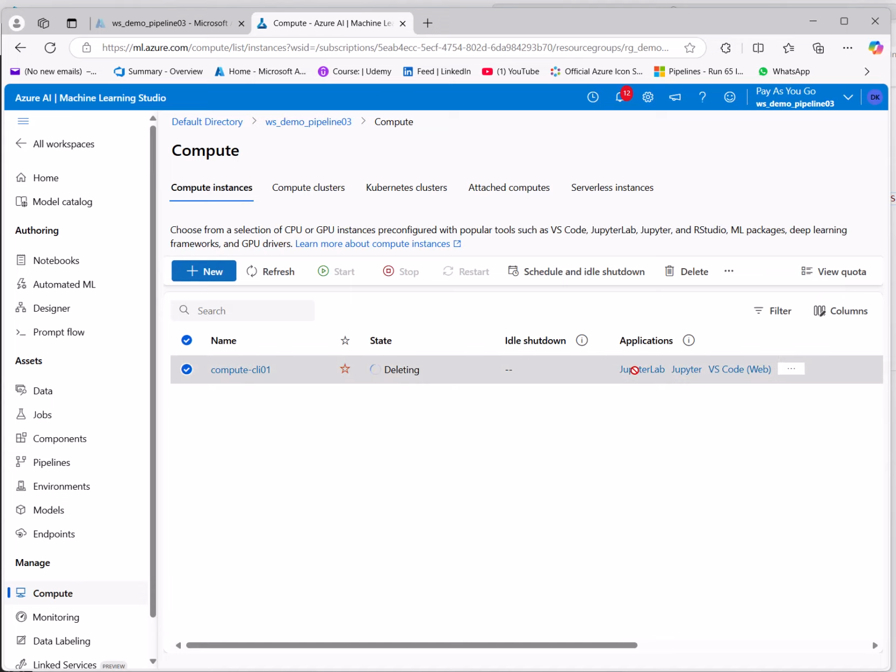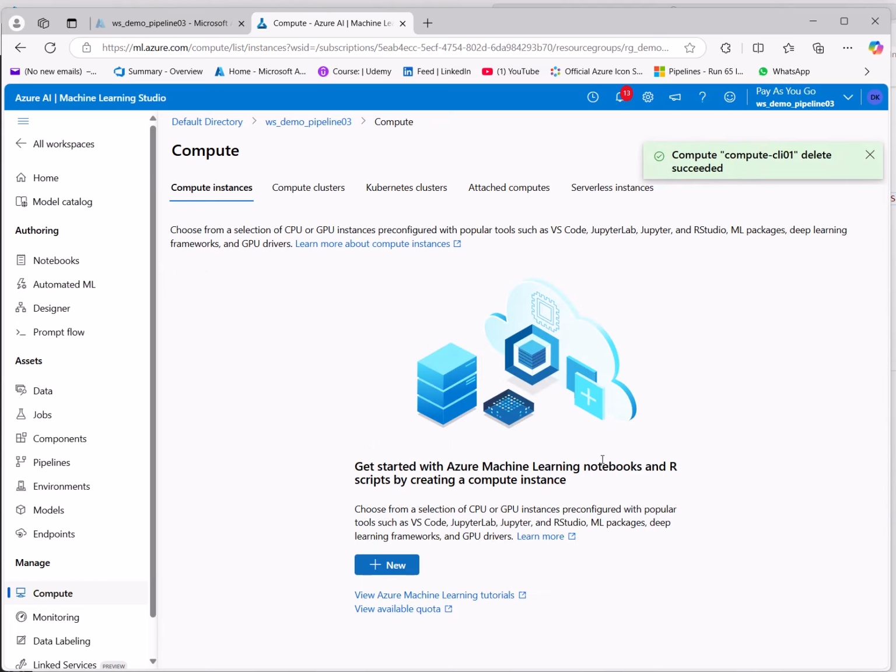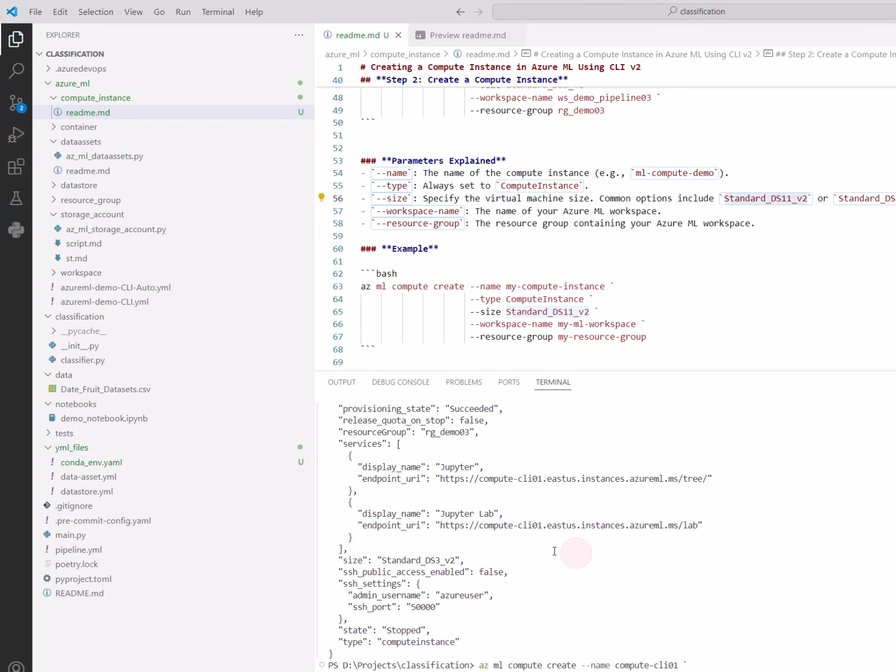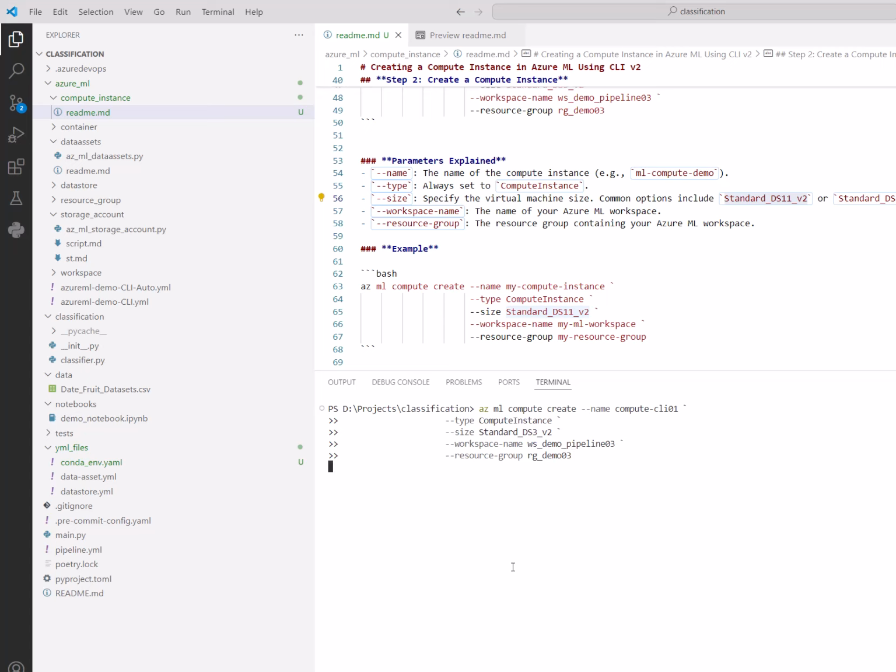In the next video, I will also show you how to activate this in Visual Studio Code. So now let's say it's deleted. Let's try again. Clear. These CLI commands are critical, or important to know, if you would like to use Azure pipeline.